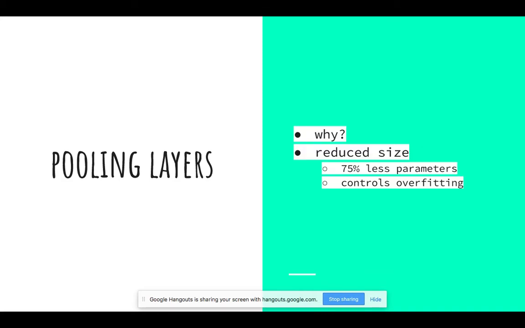Why should we use pooling layers? First of all, once we detected a feature and we know its location, it's not important to know its exact location. It's enough to know its relative location to other features detected. This way, we can reduce the size a lot, and so the number of parameters is lessened by 75%. And also, if we use pooling layers, we can control overfitting of our model. Overfitting means that our model performs really well on the training set, but when we want to predict on new data, it performs poorly.